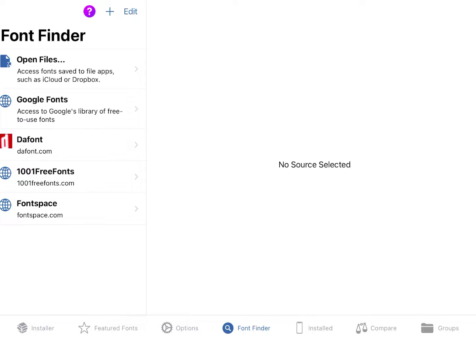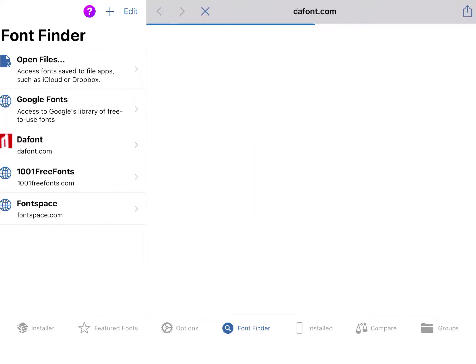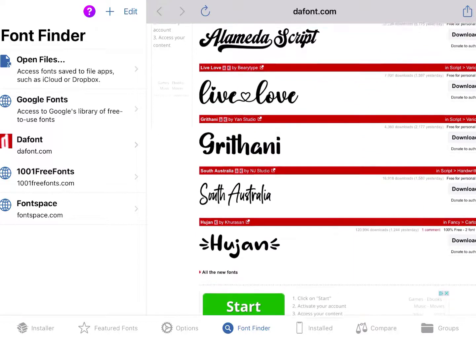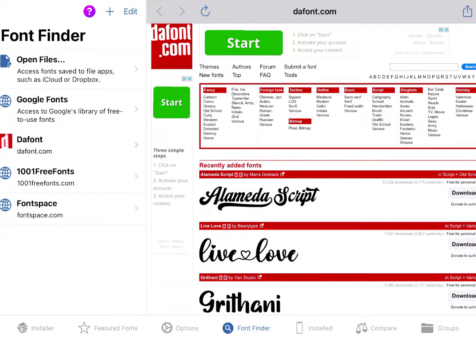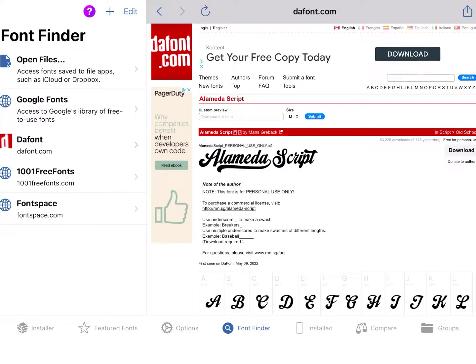When I go here, I have several options of different font websites where I can go and get fonts from. One of my favorites is dafont.com. So I'm just going to go in there and pull up a font that I like. When I come in here right away, I've got a bunch of different fonts that I can choose from, and I can search for additional fonts that they've got categorized, or I can go into their search menu. But for the sake of this tutorial, I'm just going to use this one right here, this Alameda script, which I really like.